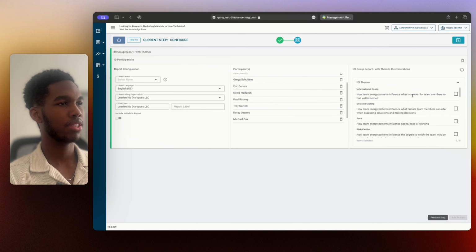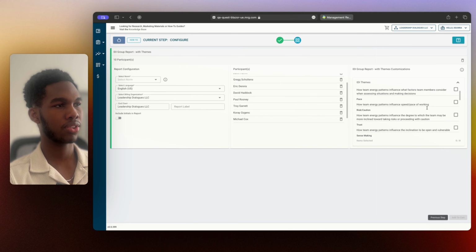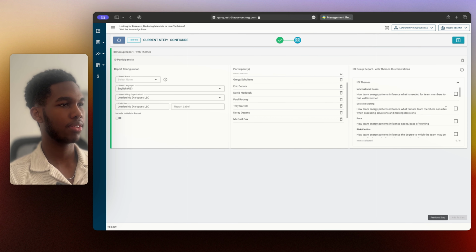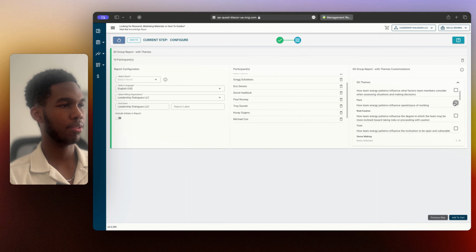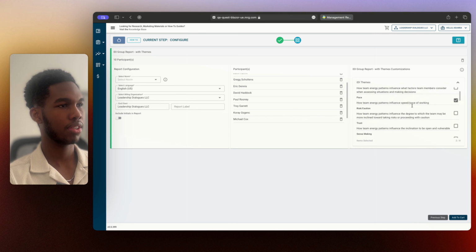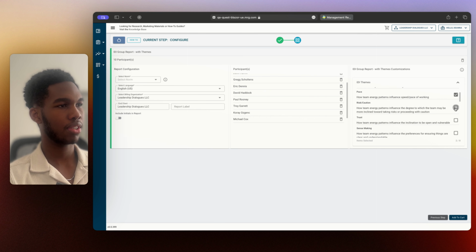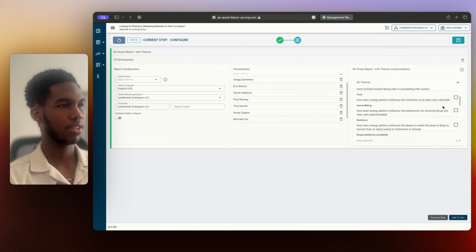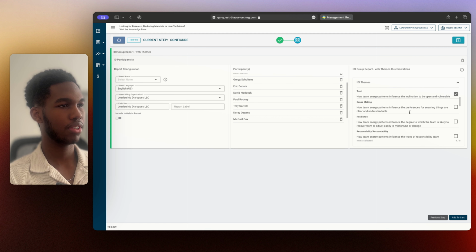And over on the right hand side, we get the customization options. Here we can select any themes we would like to add by selecting the checkbox next to the theme we would like to add. Let's go ahead and select a theme from each of these. Team, energy, influence, speed, pace of working, the risk and caution, trust, and problem solving.